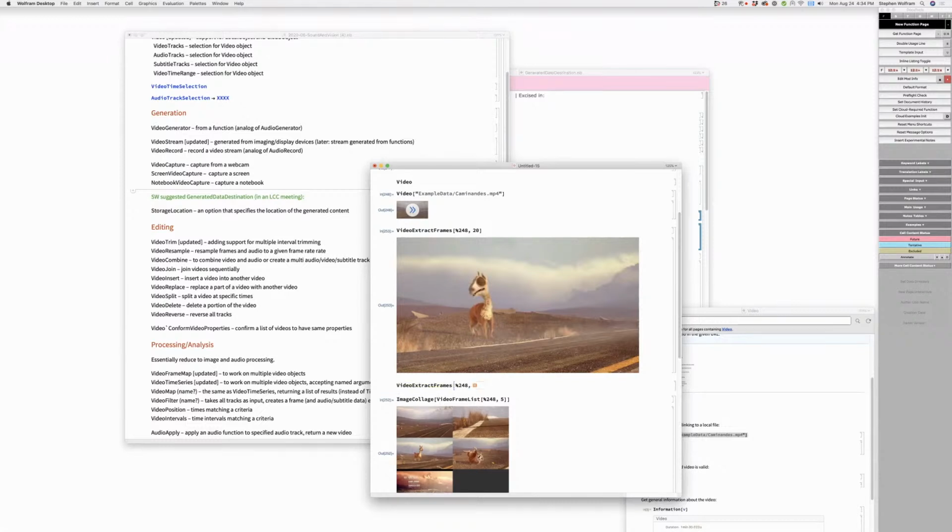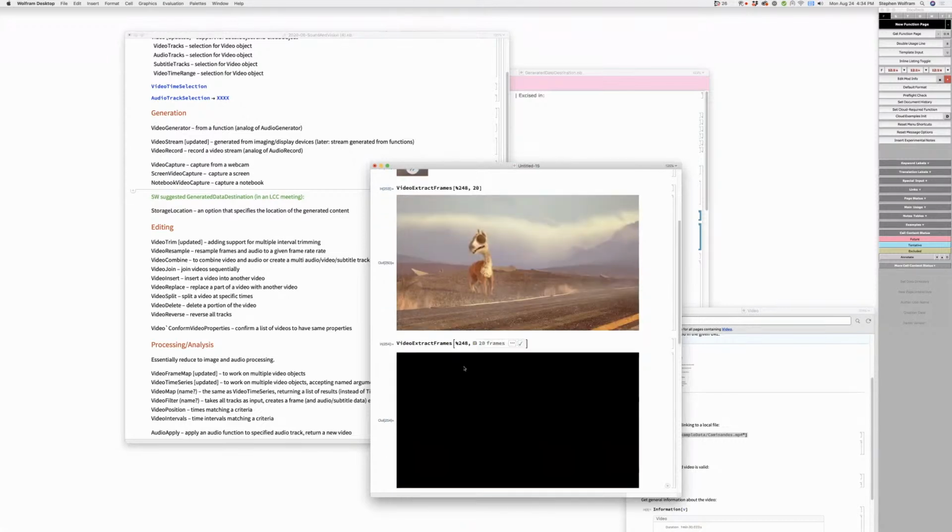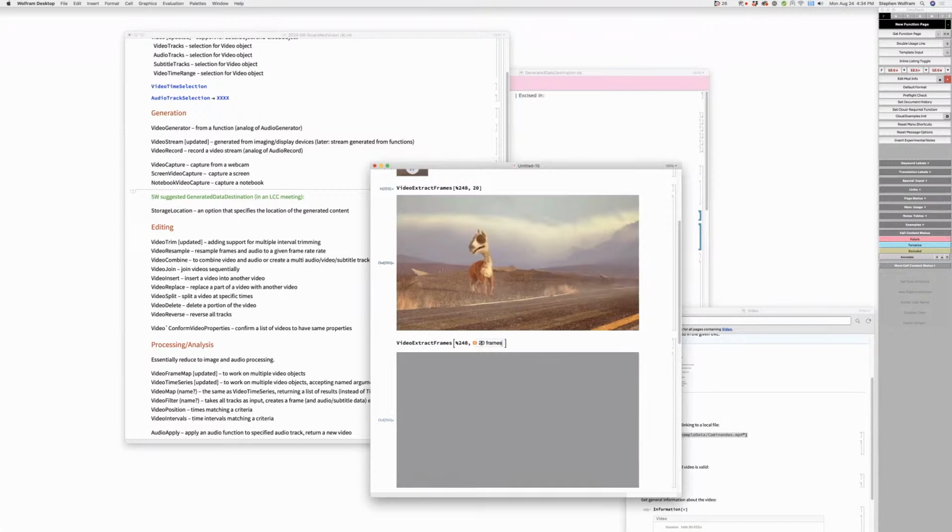Is this function already there or not? Yes. I mean, is it there in 12.1? Yes. It's nice.